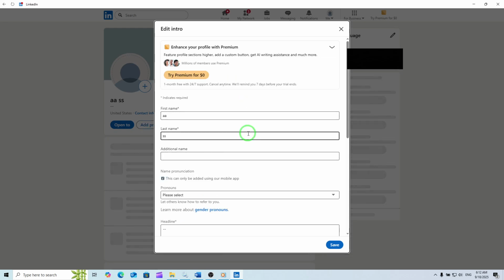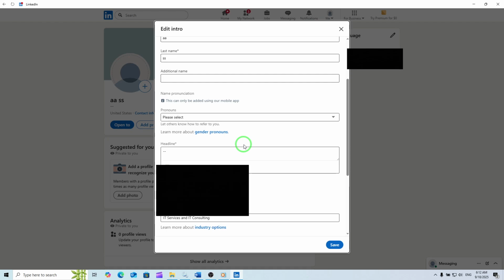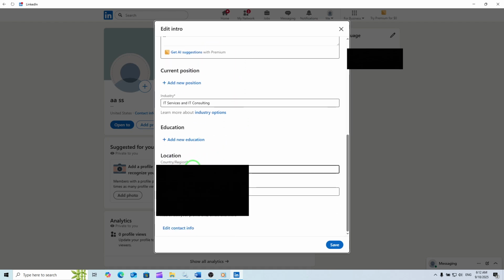Under this section, you'll find an option for location. This is the place where you can add or update your city. Go ahead and type in the name of your city.